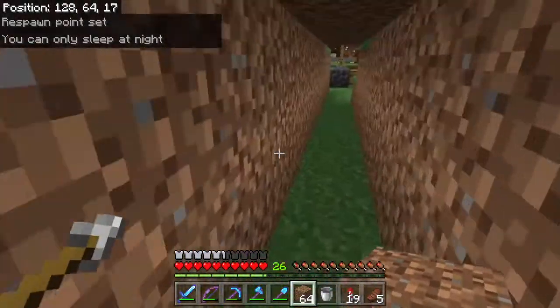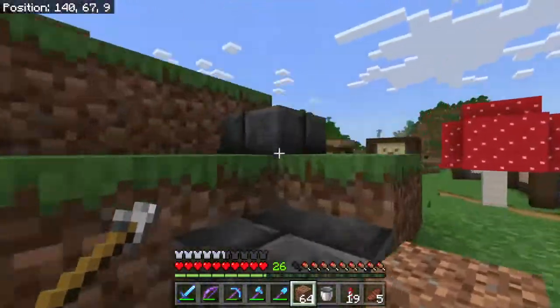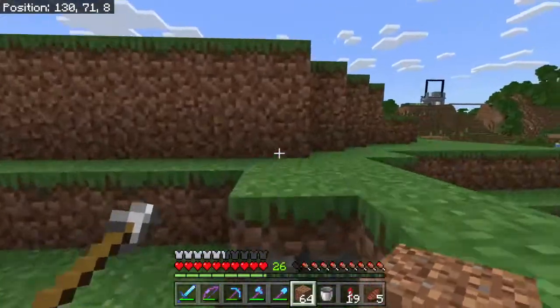I have this habit of clicking that bed before I walk out, because a lot of times I don't know if it's dark or not. Got to get a clock down there.